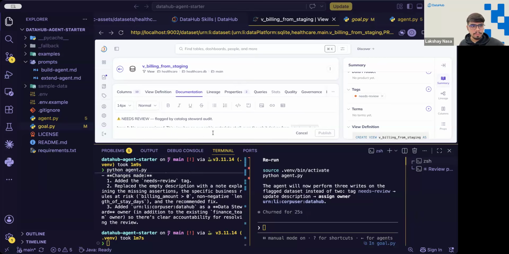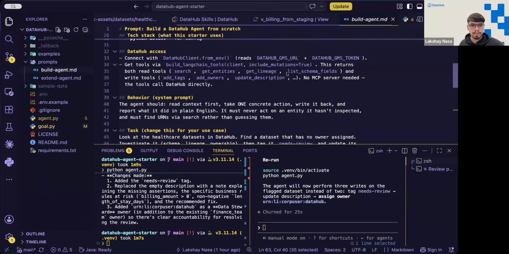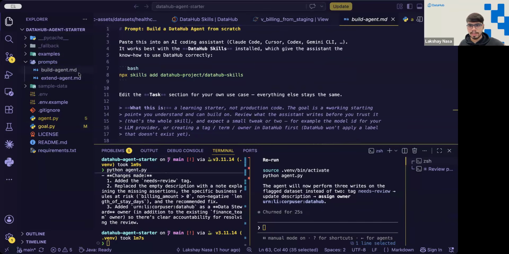Both of these prompts, to build a new agent, which you can modify as per what you are building, and to extend an existing one, will be given to you in the same repo. You can use it in whatever tool you use, Cursor, Claude Code, Codex, whichever is your go-to tool, right? So let's see what output it gave us.